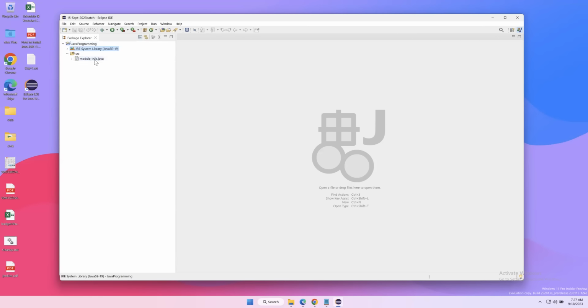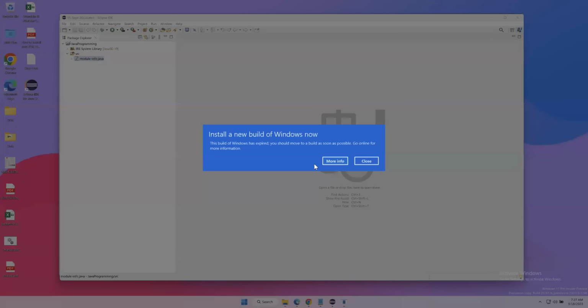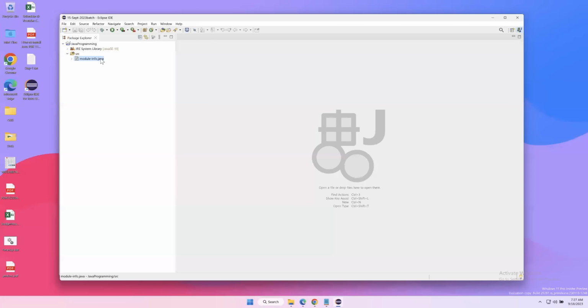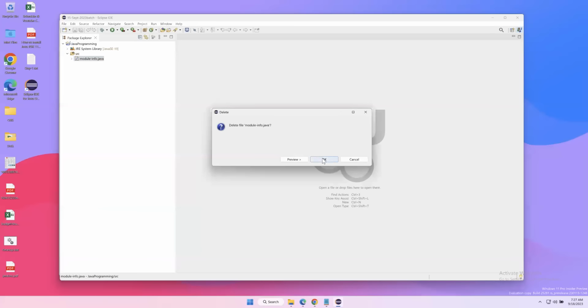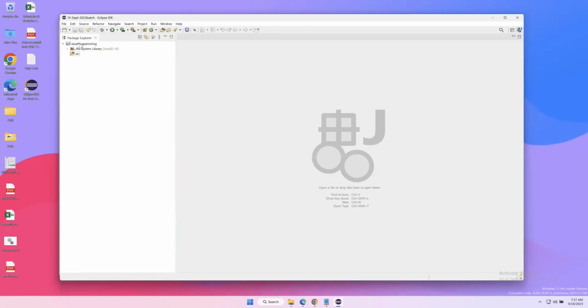So I think we are not going to use this module concept. You can just have it, or you can just remove it, no problem. You can just right click, and then I can delete this module-info.java. We don't need it, you can say delete. So now this is a simple new Java project which we have to create. This is step number 1.